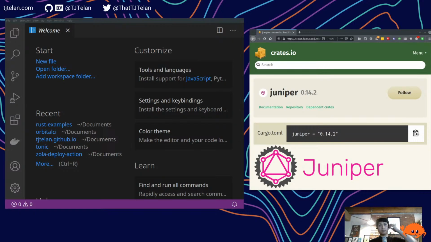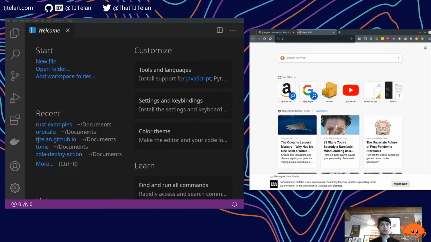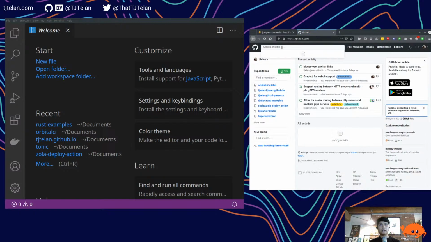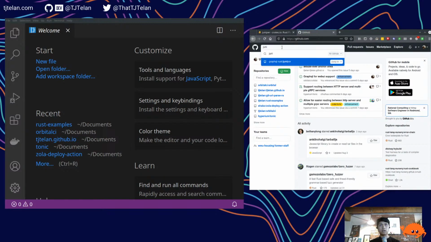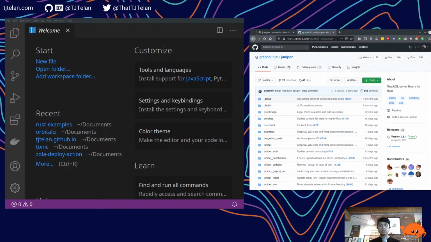So, I will be working on the Juniper setup. One of the first things I want to do is just look at the Juniper project and play around with example code. Sorry. So let's check this out.